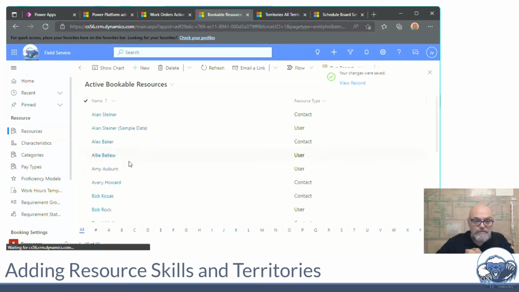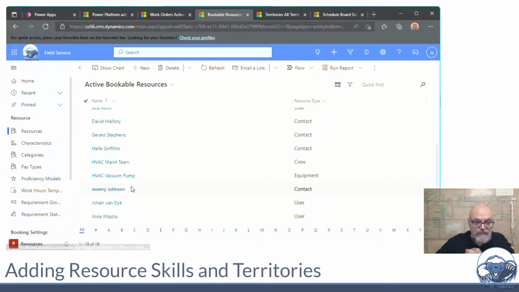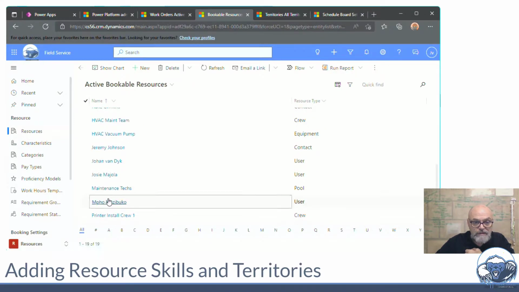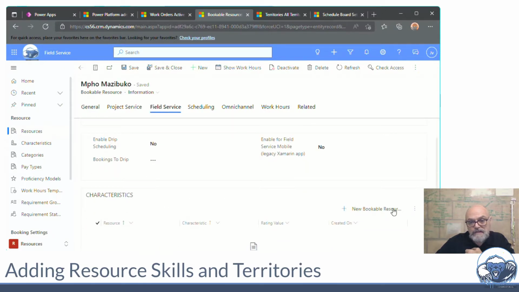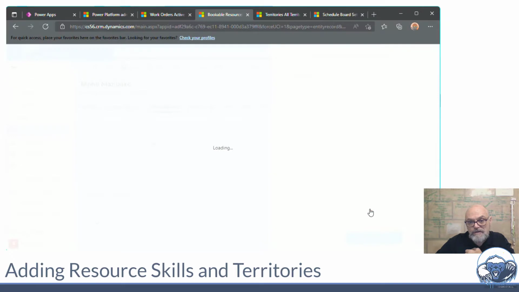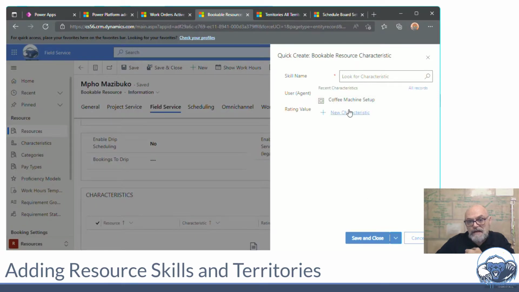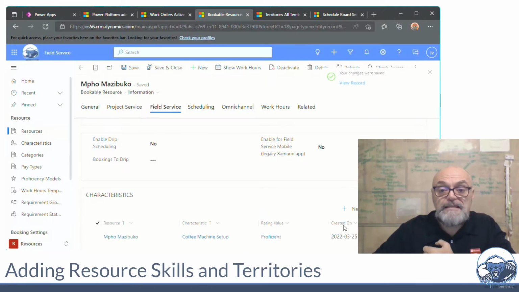So if I go to resources here and I pick up Mpho, there we go, and I go to field service, go to characteristics and click on new bookable resource characteristic. I click on coffee machine setup. You'll see it's available already. I can add that skill set here. And there we go. At this point, you have resources that are fully equipped to be used on work orders and of course to be filtered out by the scheduling assistant on the schedule board.